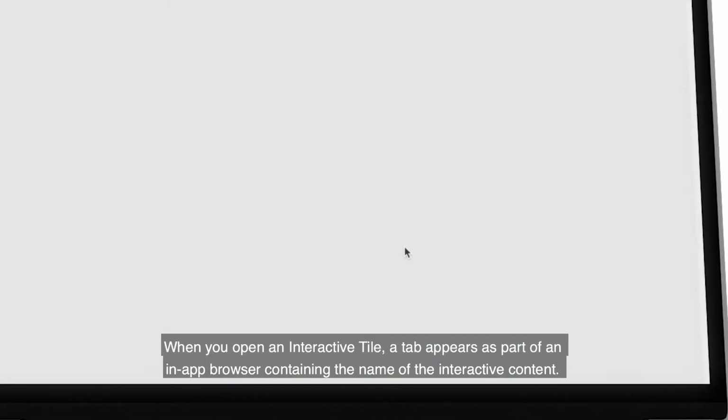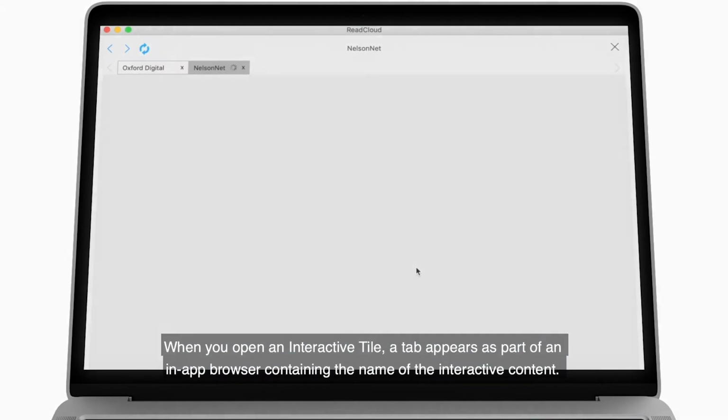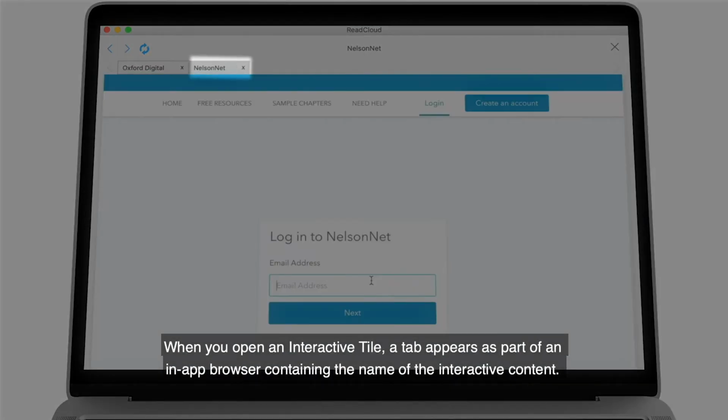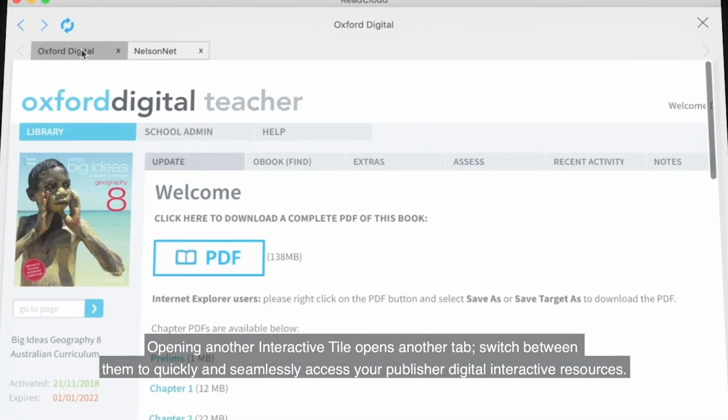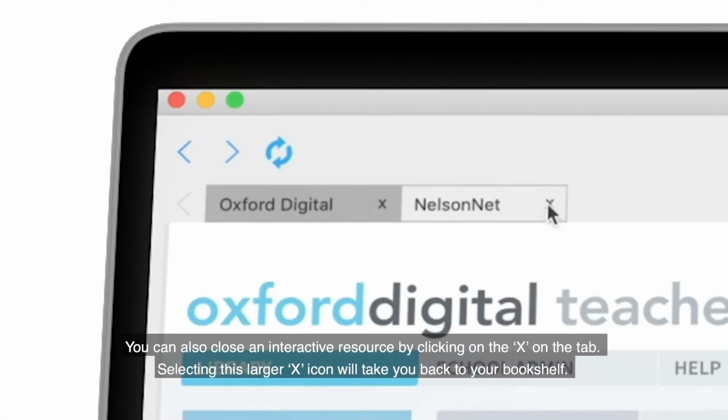When you open an interactive tile, a tab appears as part of an in-app browser containing the name of the interactive content. Opening another interactive tile opens another tab. Switch between them to quickly and seamlessly access your publisher digital interactive resources. You can also close the interactive resource by clicking on the cross on the tab.